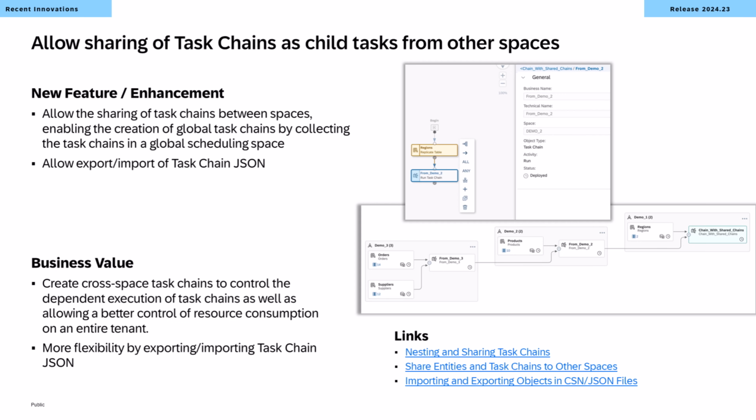That offers a great benefit by having a better and more efficient orchestration in terms of data and as well better resource management on the entire tenant. In addition to that, with that feature, we are as well providing the option of importing and exporting the design of a chain in JSON format. So I would like to jump to the demo to show you that in action.